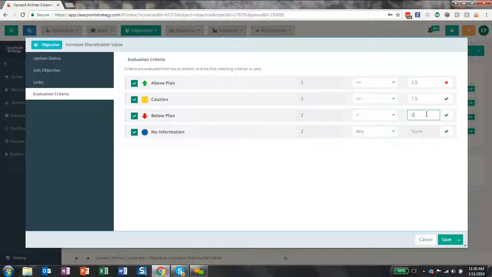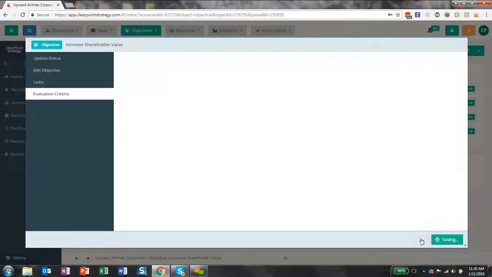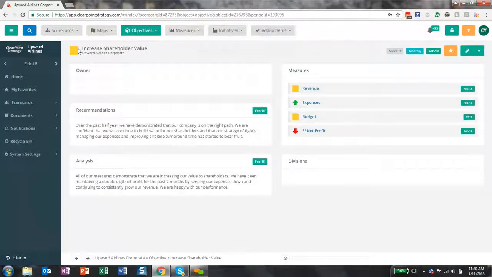Also, you may notice some indications here that your objective does or does not meet the criteria you specified, which are the X and check marks we see to the right. While there may be more than one check mark, objective and measure evaluations work the same way. That is, from top to bottom. So since the objective doesn't meet the above plan criteria, the first check mark is shown next to caution. So we can expect this objective to be yellow. So once I've completed my evaluation criteria, I'm going to save out of this window, and we can see that our objective is now automatically evaluated. That's great, and it's showing that caution status just like we expected.